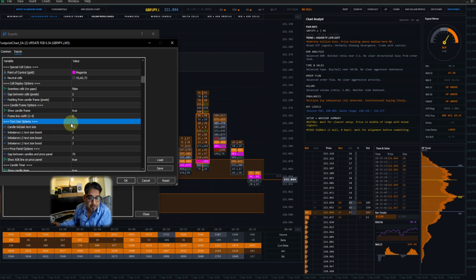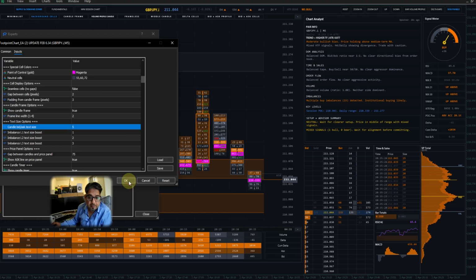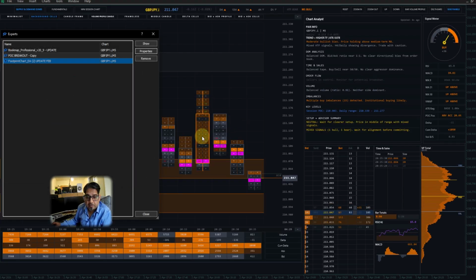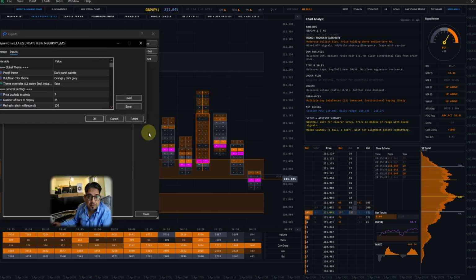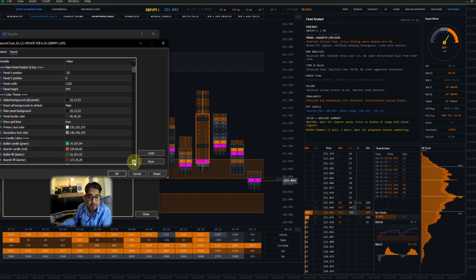Text size option, so the candle text size, the bid and ask text size, is currently at 12. If you want to make it smaller or bigger, we can. Let's try and change it to something really small, just for demonstration purposes. Okay, you can't even see it, but you can change it to however you prefer to see that. So let's leave it back at the default position of 12.